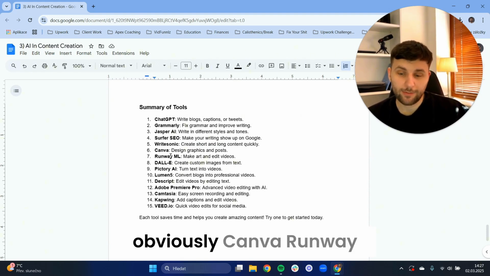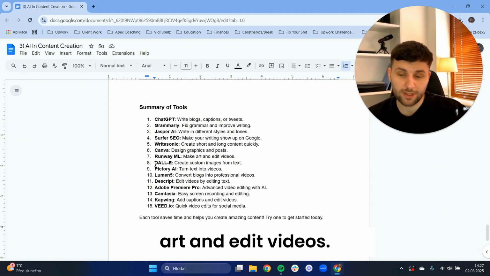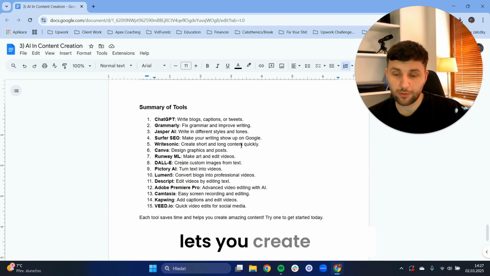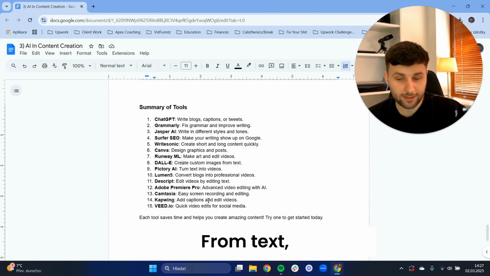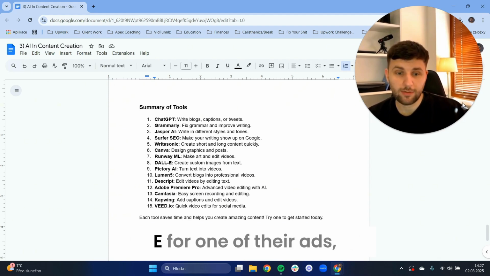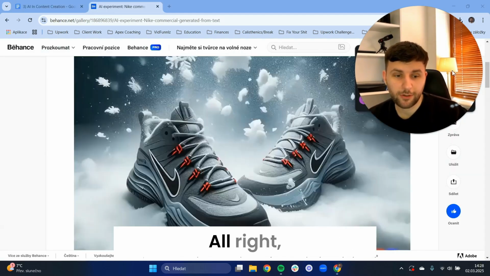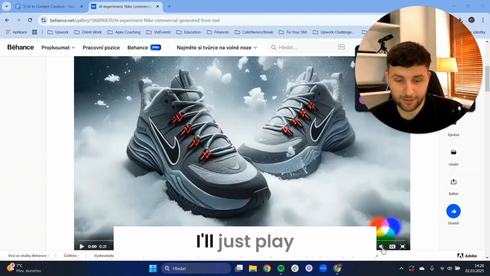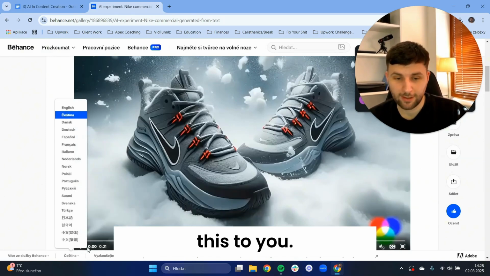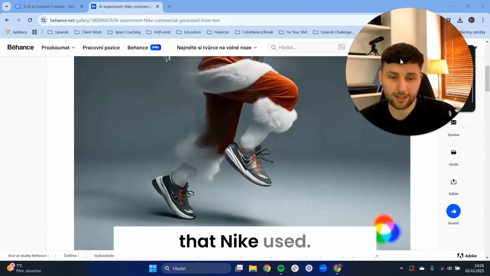Then the next thing, obviously, Canva, Runway ML, which lets you make art and edit videos. DALL-E, which lets you create custom images from text, which is unreal. By the way, Nike used DALL-E for one of their ads, if I'm not mistaken. I'm quickly going to show you because this is very interesting. All right, so I just found it. I'll just play this to you. It's actually absolutely unreal. This is the commercial that Nike used.